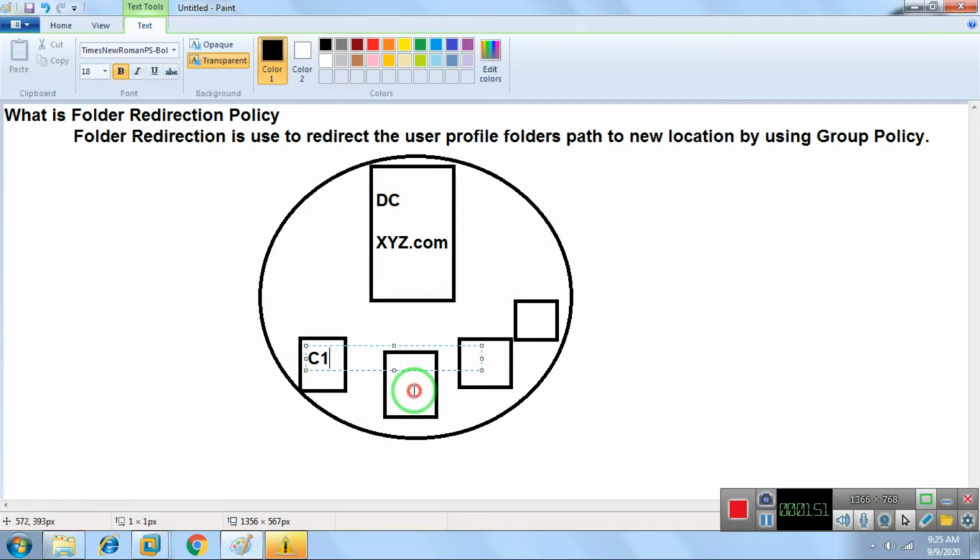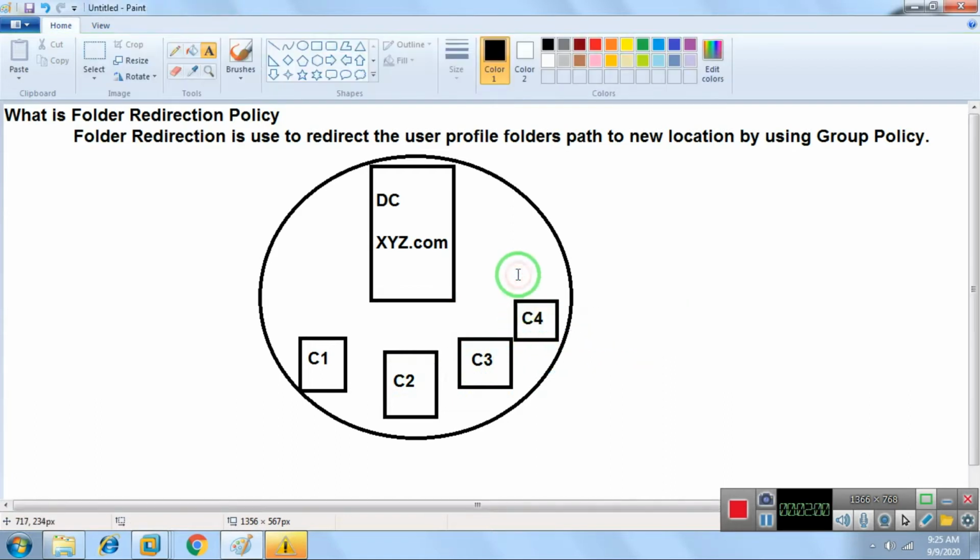So this is client 1, here is client 2, here is client 3, client 4. Now all these clients are connected with the server, with a central device or something like this. So all these clients are connected with the server.